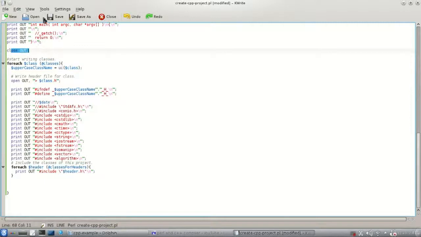Close the file, the main CPP file. Then we start writing our classes. For each class that we have, we're going to start by getting a variable with an uppercase class name. That's what this UC function does. We open up our class.h header file, and then we say if not defined, that uppercase class name with that at the end of it.